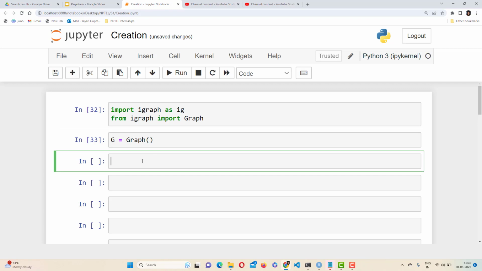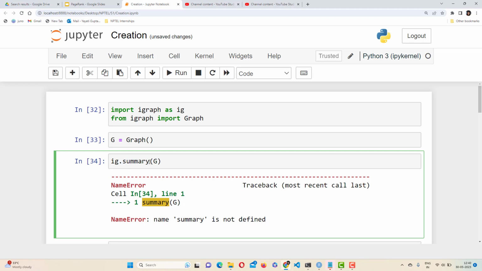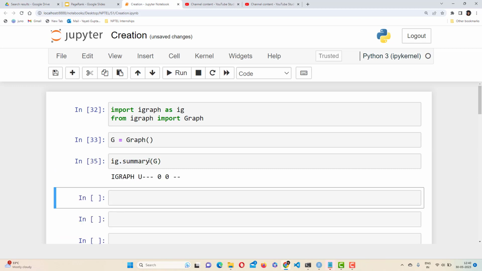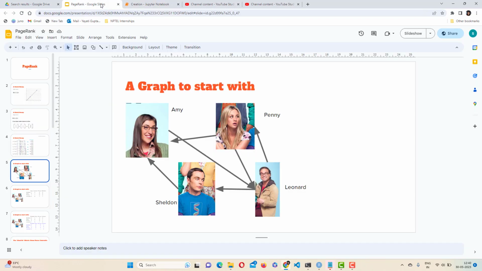If you want to see the properties of this graph, you can ask for its summary. So you say summary(g), and it says summary is not defined because this function you will find in the iGraph library. So I'm going to write ig.summary(g), and then you'll see a few things here. What they tell is U means the graph is undirected. Well, you see we wanted a directed graph. If you see here, these edges have directions. If you look at the friendship between Penny and Amy here, Penny likes Amy, but the graph doesn't suggest that Amy likes Penny back.